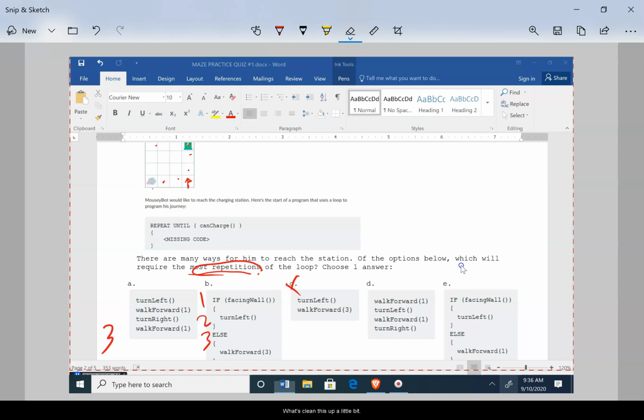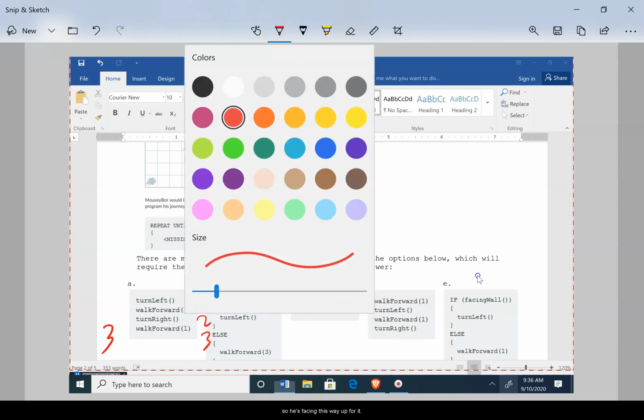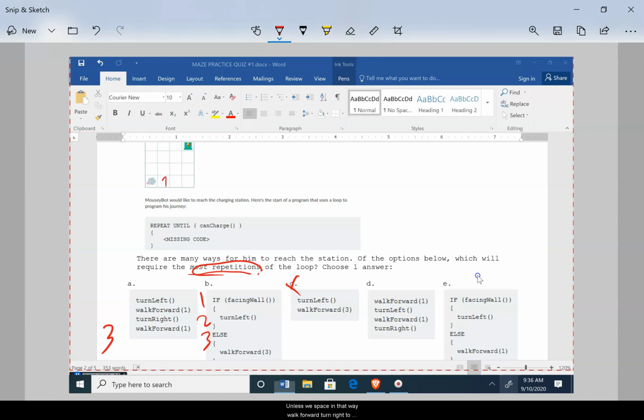So let's clean this up a little bit. And part D, let's look at this one real quick. Walk forward, turn left, so he's facing this way. Walk forward, oops. Turn left, so he's facing that way. Walk forward, turn right, so he's facing that way.